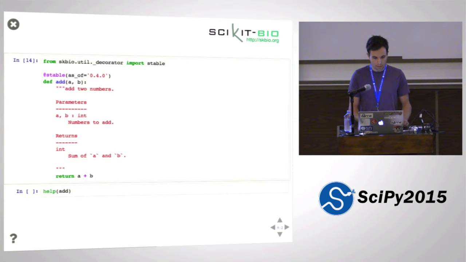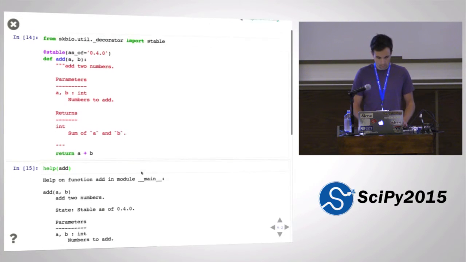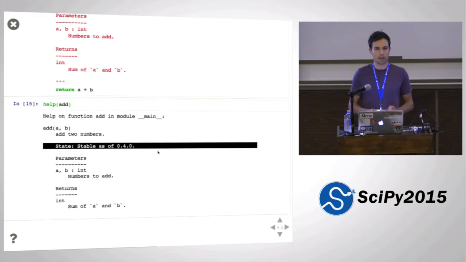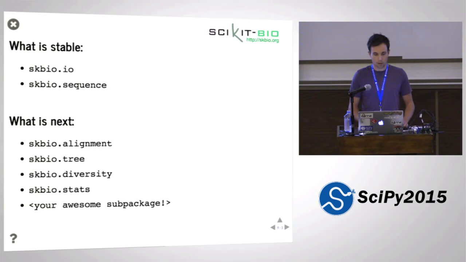If we execute this and execute this decorator, and then call help, you can see the same doc string is here, and it's had a line added indicating the state of this API, indicating that it's stable as of version 0.4.0. And likewise with experimental and deprecated, this information would be displayed in a similar way. Currently, the I/O functionality that Evan just demoed is marked stable, and so are the sequence objects in Scikit-Bio, which I'm going to demo right now.